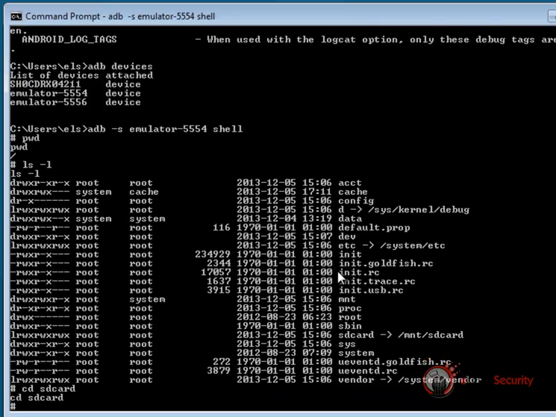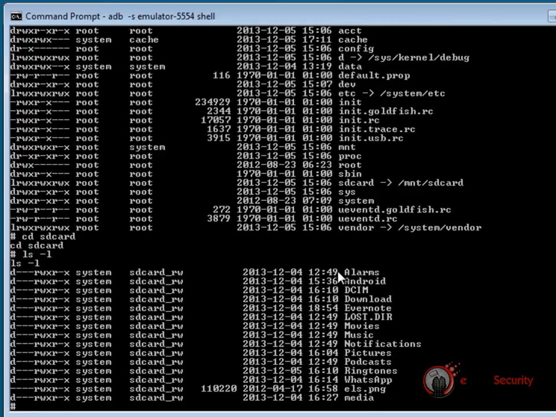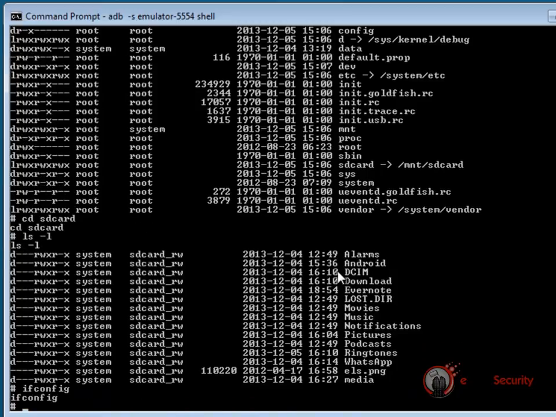Let's navigate to the SD card folder with the command cd sdcard and list all of the files. Note that this shell is not like other shells that we are used to interacting with. Some commands are not available or are slightly different. For example, if we try to run ifconfig, we can see it returns nothing.